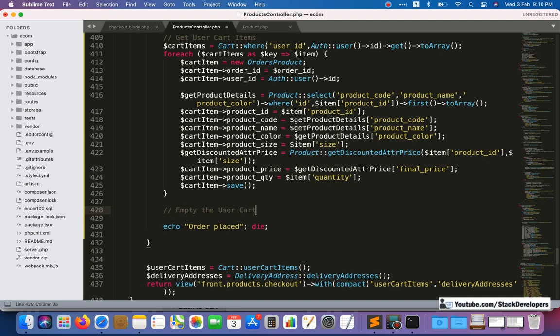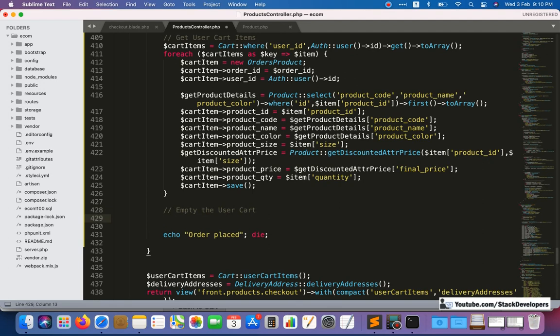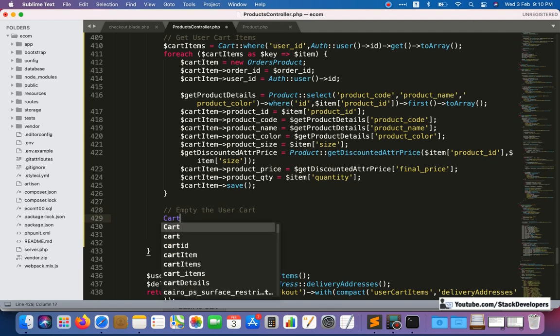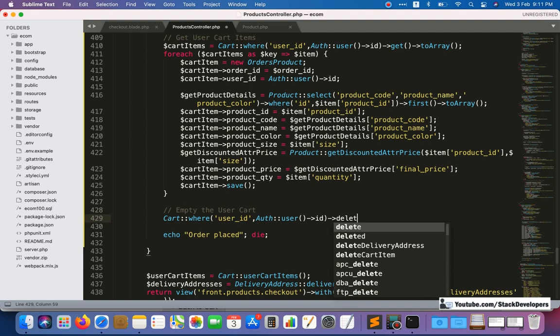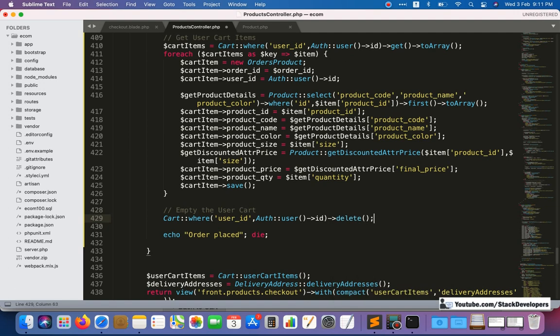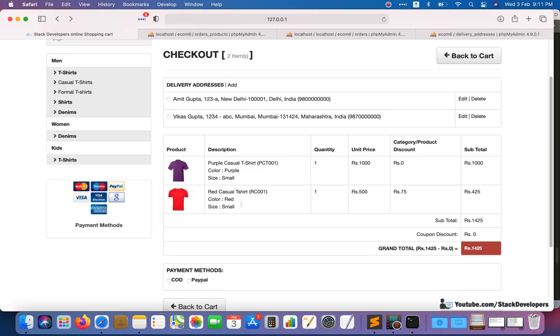Okay, so it is necessary to empty the user cart whenever the user places the order. So we will simply empty the cart. We will check with the user ID, and we can simply empty the cart. So we can delete everything from the cart by comparing with the user ID. Okay, so let's see now.